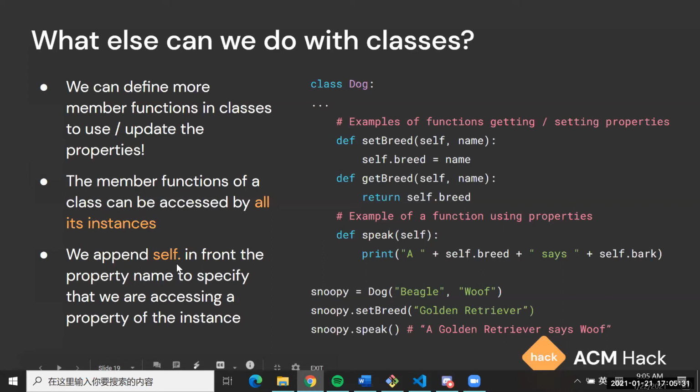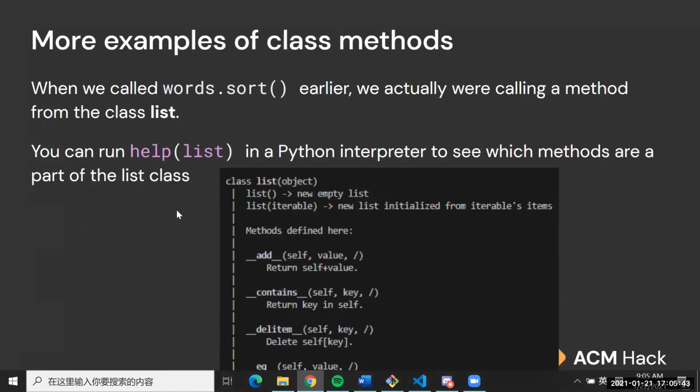So yeah, self dot in front of a property name specifies that we're accessing the property of this instance, so we know that we are referring to dog A instead of dog B. There are a lot more examples of class methods. For example, the sort method, as we covered earlier, is a method from the class list. In a Python interpreter, we can also run help(list) to see which methods are a part of the list class.